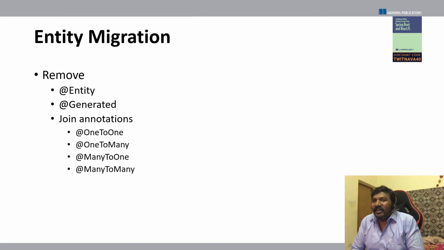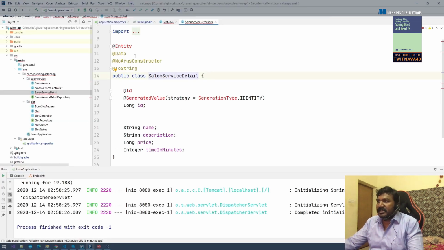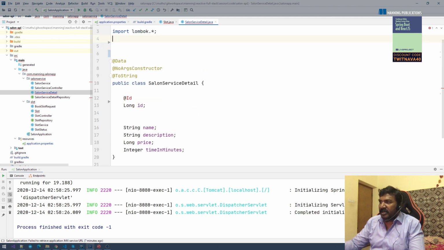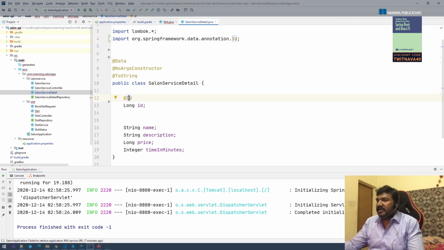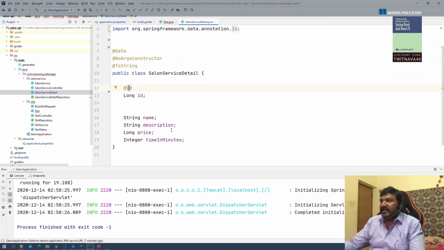And then the join annotation is not currently supported, so you might need to remove joins. After removing it, you might need to do one more thing. Let me just do these things, and then we will come back there. I'm removing this one. Then I will remove generated value. ID is there. Before that, just remove this import. Then for ID, you can just put an import and ask Spring Boot to give something for us. So the Salon service detail entity has been migrated now.